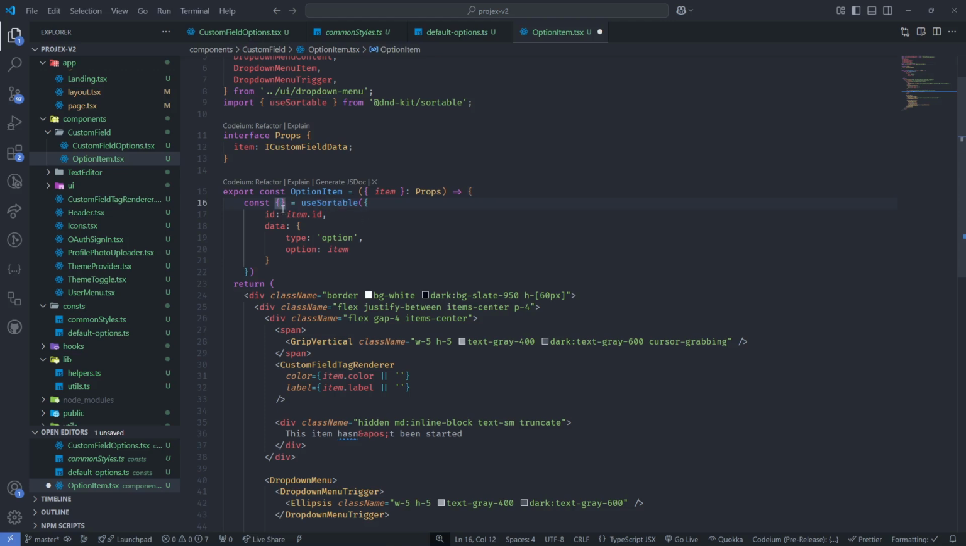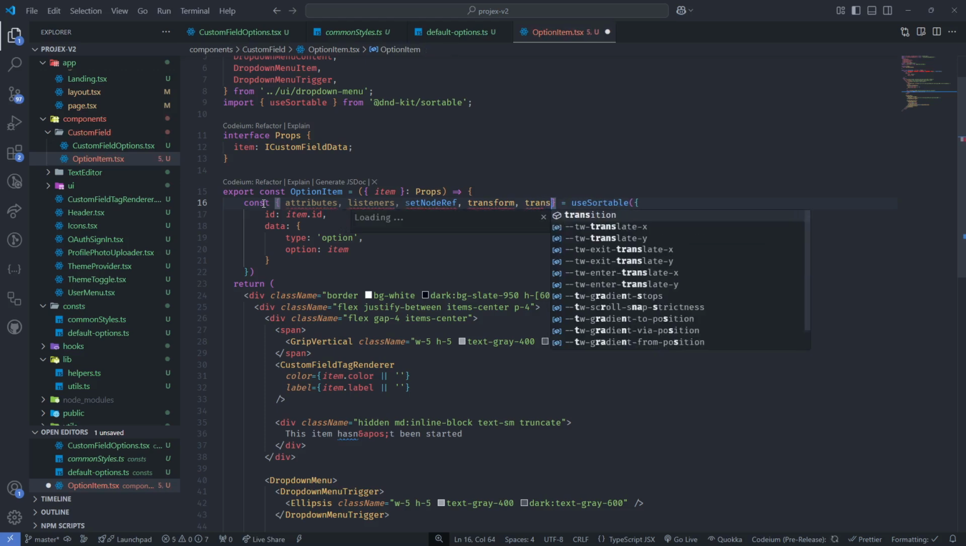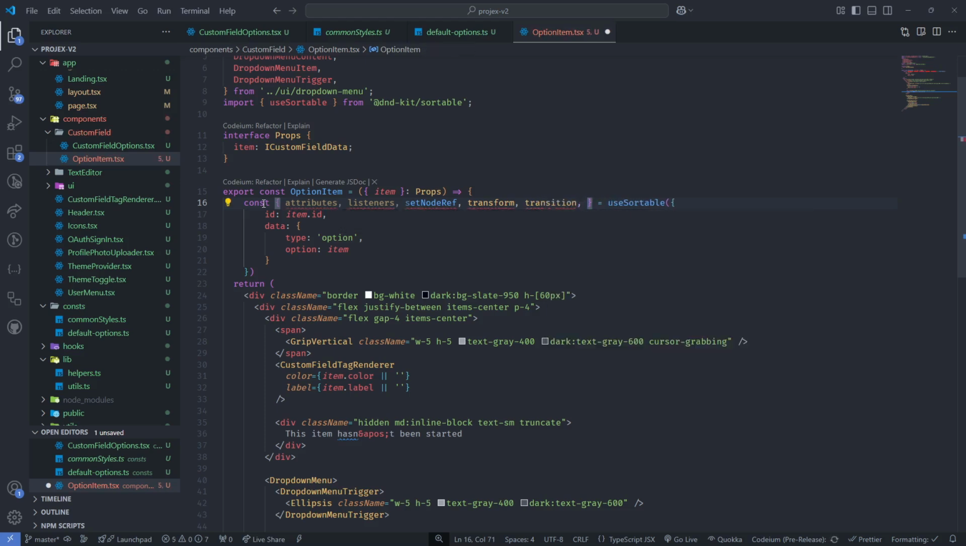So what does use sortable give us? We are going to get attributes. We are going to get listeners. We are going to get a set node ref. We are also going to get something we call transform, and then transition as well. We are also going to get an is dragging boolean.